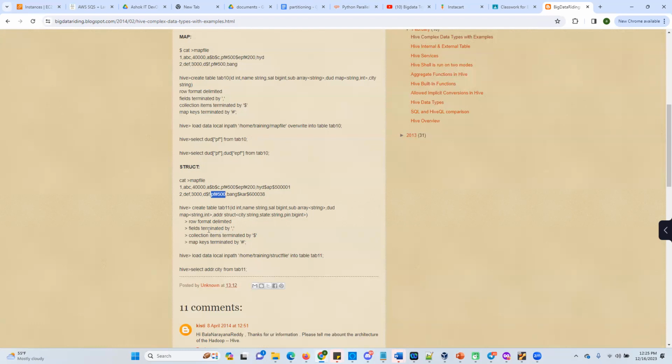But make sure whatever symbol you take here, the same symbol should be there in the file. Otherwise, your file will not be parsed. So this is the symmetry, right? Whatever symbol you define here, make sure the same symbol is in the file. Like for a normal field, we generally take comma, so field terminated by comma.